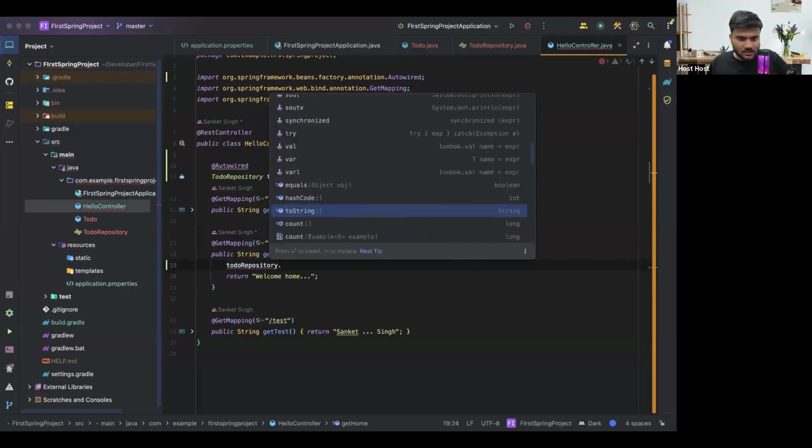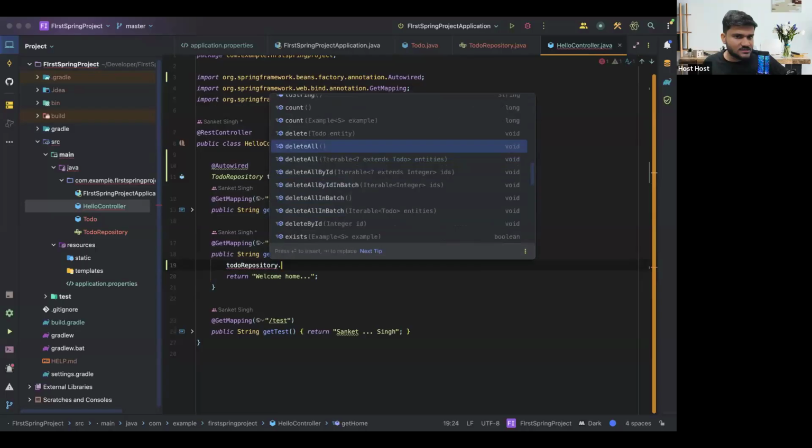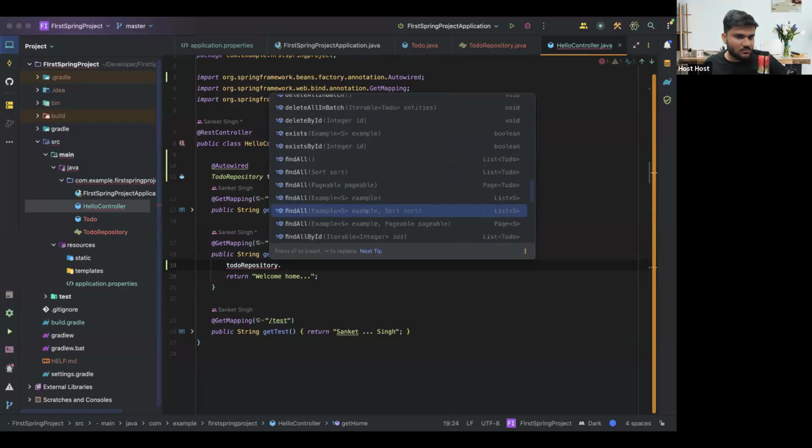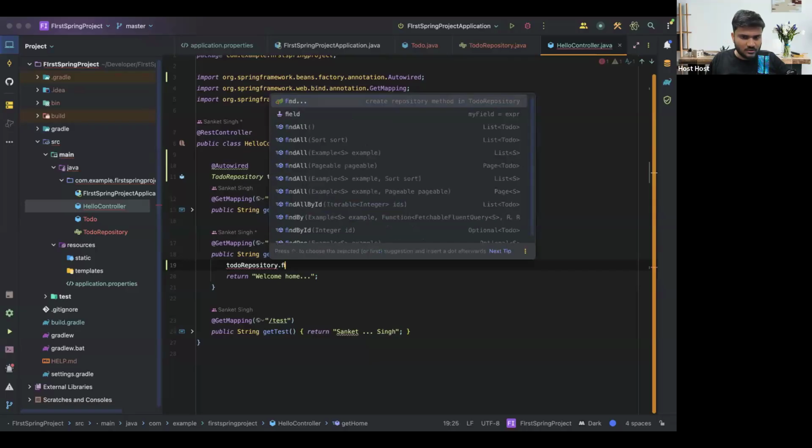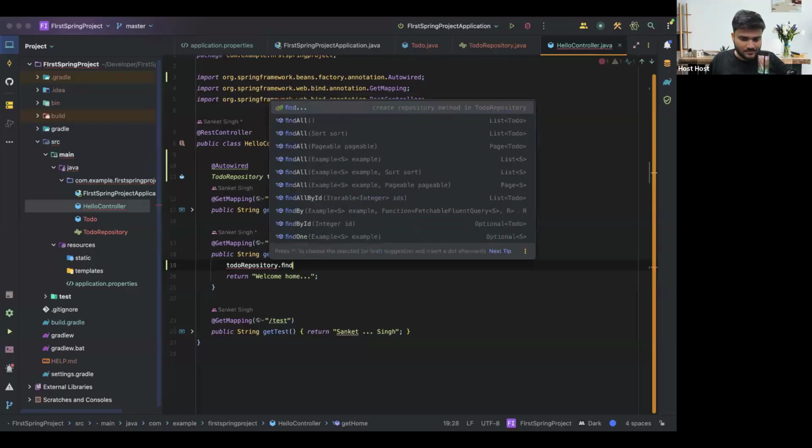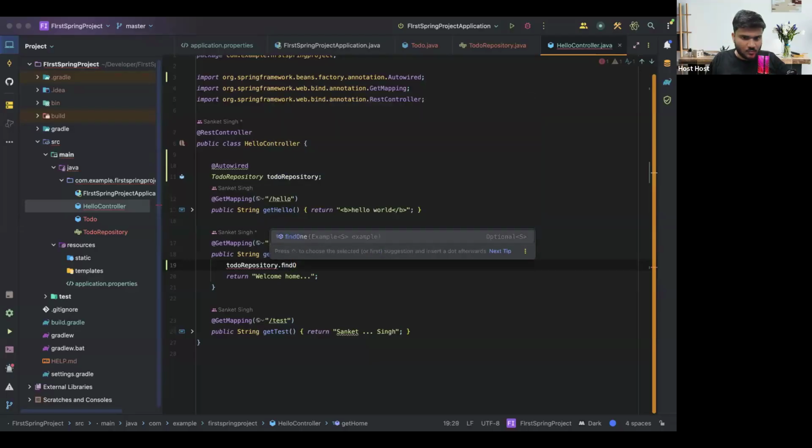Now can you see there are a bunch of methods: deleteAllById, deleteAllByIdInBatch, findAllById, findById, findOne. Have we implemented these methods? Did we implement these methods? No. Okay. So if I do todoRepository dot findOne, or let's say I do findAll. Okay, I do findAll.